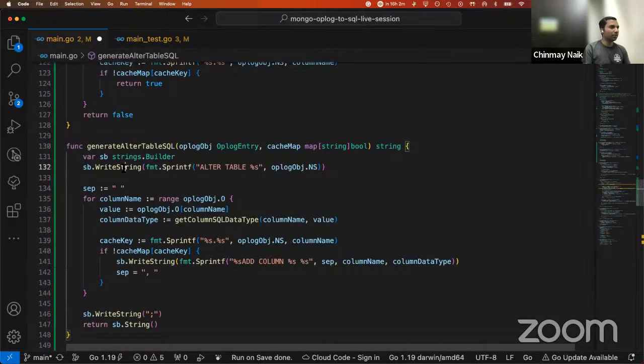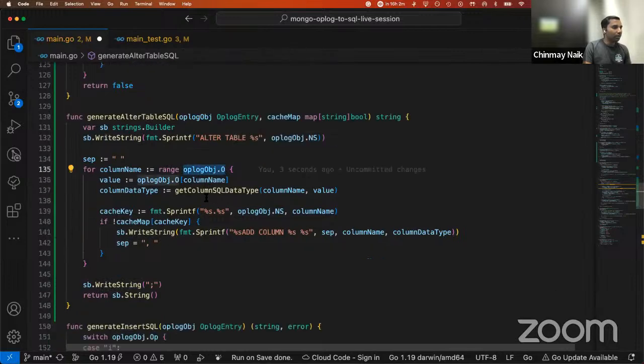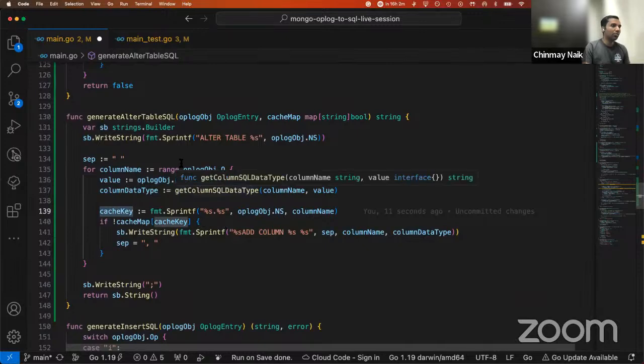And this is the function where we are iterating through all the fields, getting the value and the data type of that, again checking if the key is not present. So this oplog is the whole oplog entry, so we have all the columns there.